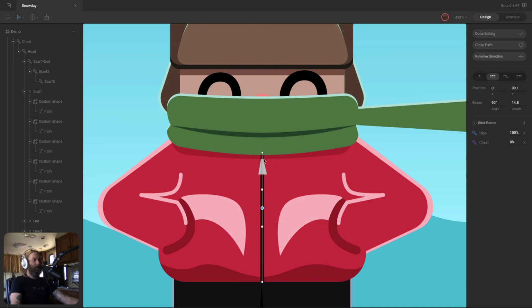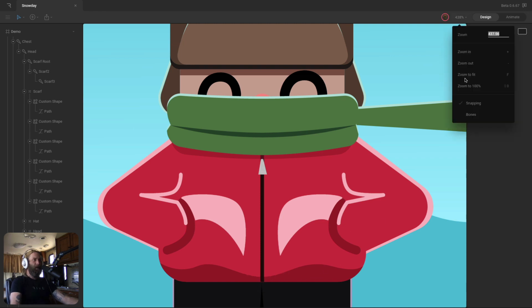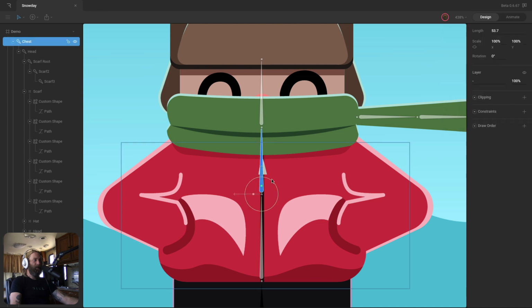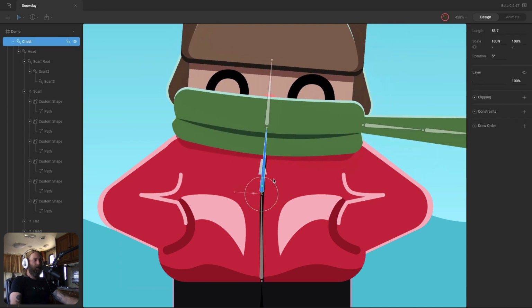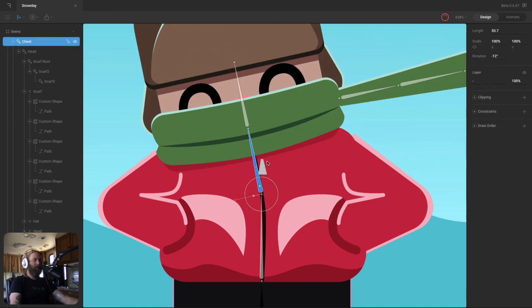So this is already bound. Let's just go ahead and weight this. So the top one, I'm going to weight to the chest. These all give a shared influence because it's a transition area, and that's going to be on the hips. All right, let's re-show the bones and take a look. All right, this curve looks pretty nice.